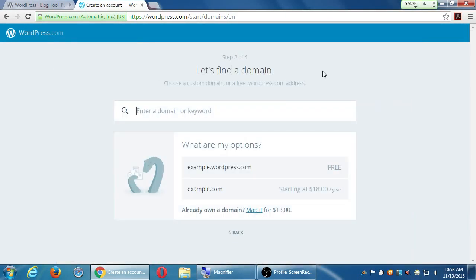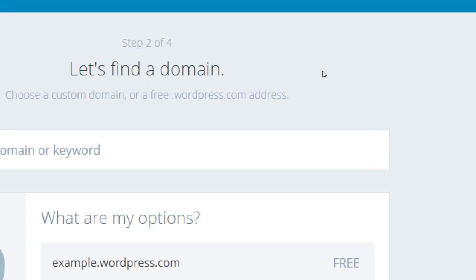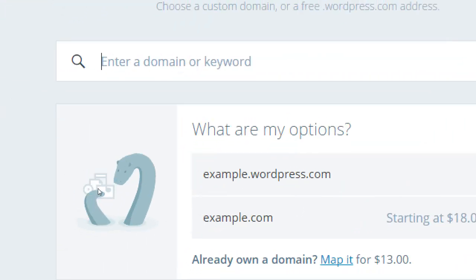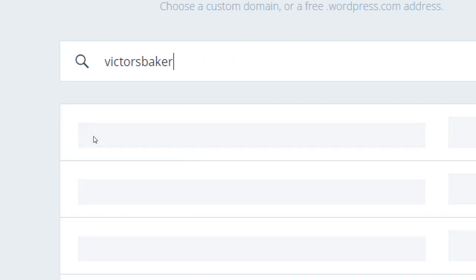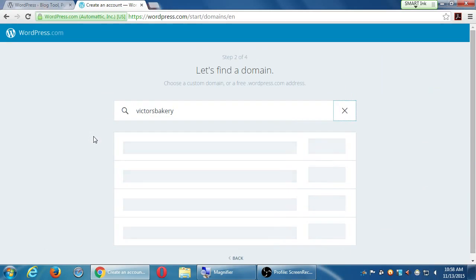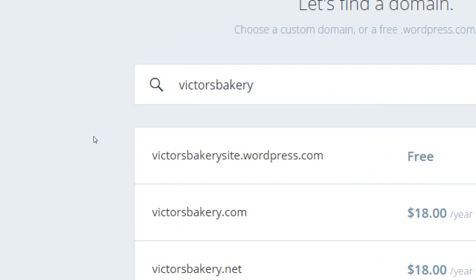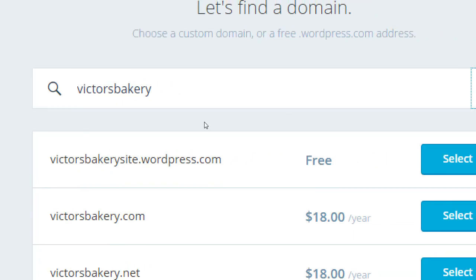Step 2, let's find a domain. Choose a custom domain or a free .wordpress.com. So here, this would be your domain name, your URL, the address of your website. So let's say I want a website for my bakery. I always make up this business in my classes, Victor's Bakery. So it's telling me Victor's Bakery is already taken. But I can go with Victor's Bakery site.wordpress.com, and it's free. Or they say, why not pay for victorsbakery.com $18 a year?